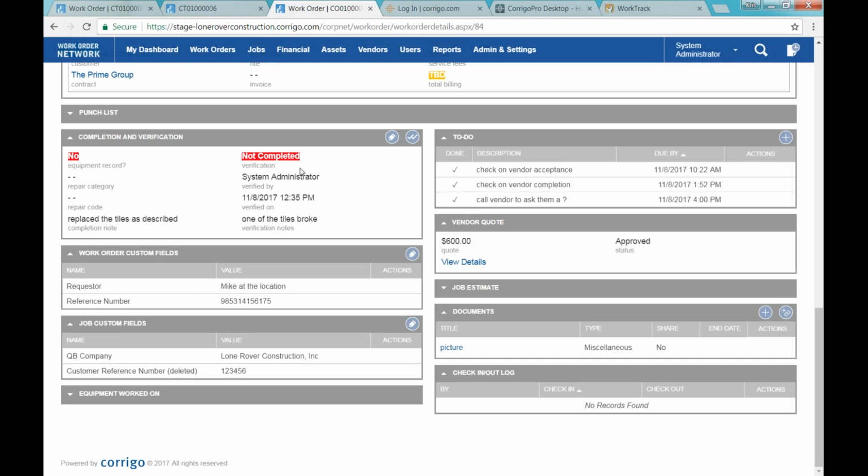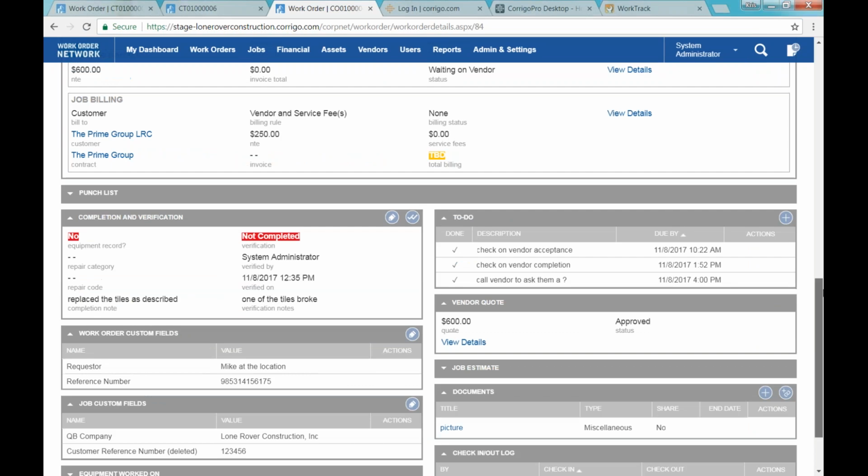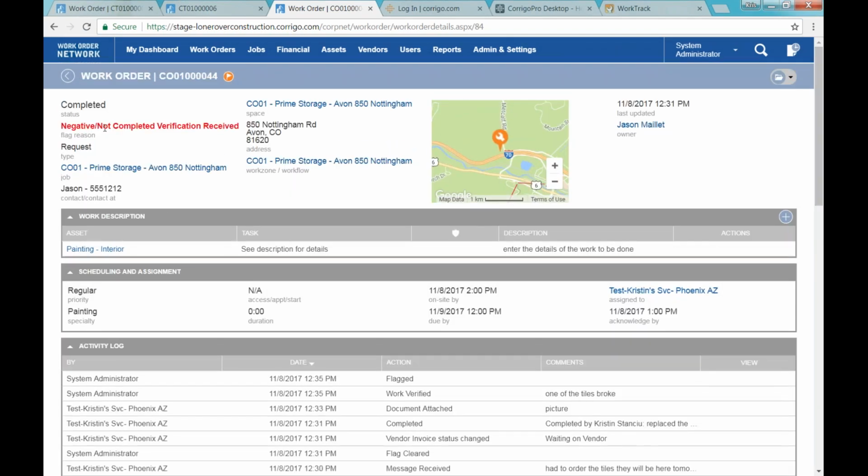And so I can put that message in. This verification can always be updated. So if they go back out and replace that other tile, then I can change that back to a neutral rating. Here you can see this is the message that came over to the vendor. It told me that you gave me a not completed rating. So if I'm a good vendor who's connected, I see that and go take care of it without you ever having to reopen the work order, right? A negative not completed verification also is a flag on the work order.